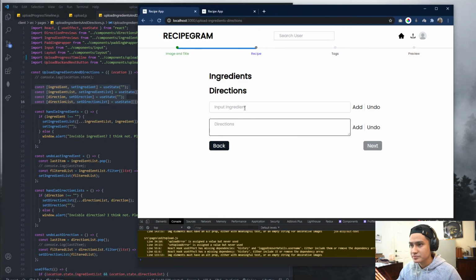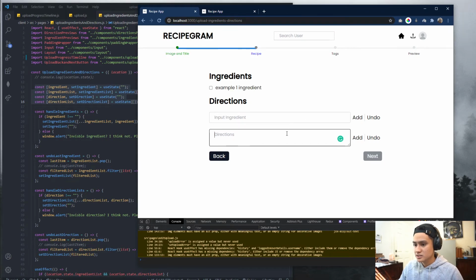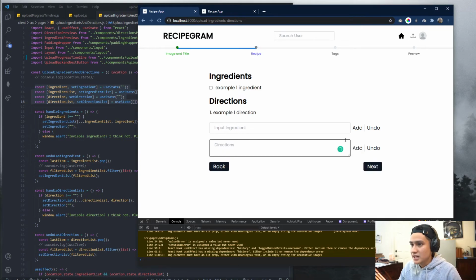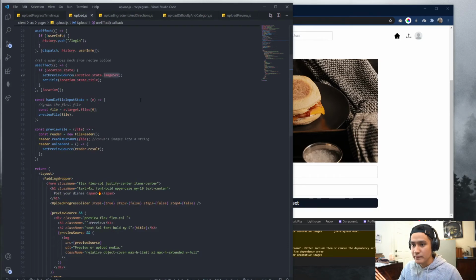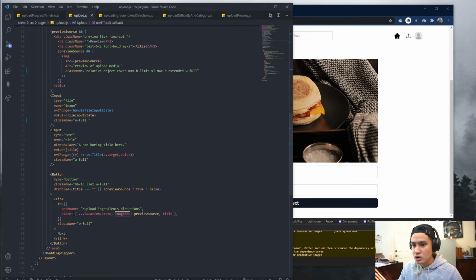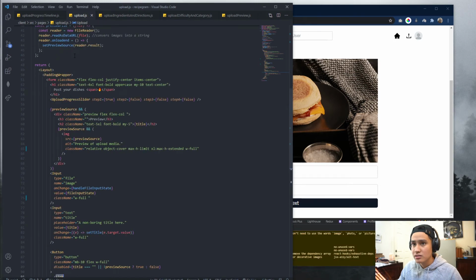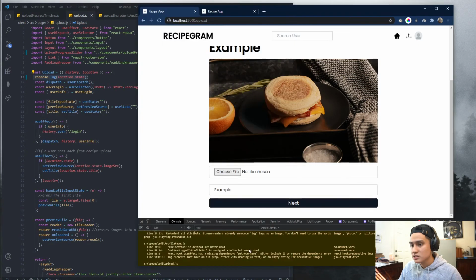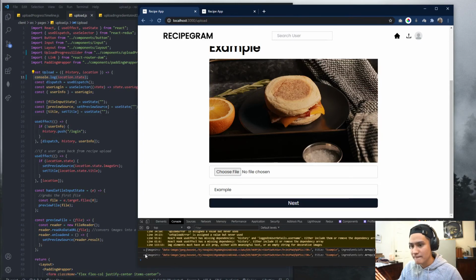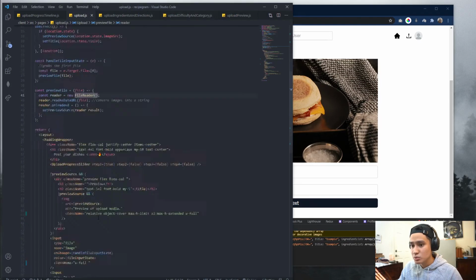So let's say, and let's add example 1 ingredient, add, example 1 direction, add. So I go back, this is here still, which is fine. But when we go over to link, we're going to have access now to ingredient list, direction list. We should have access to it. There we go. Nice. And this is what we're doing here.